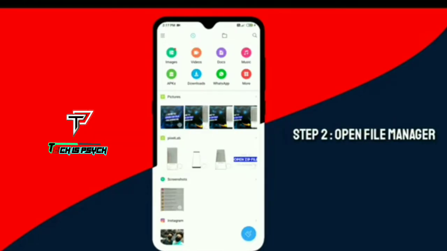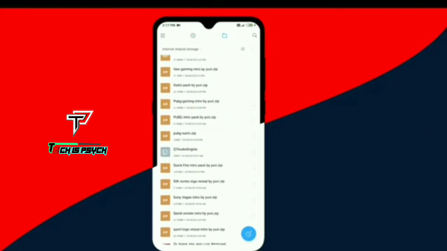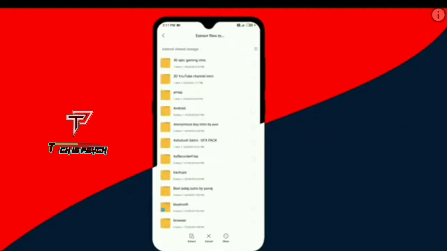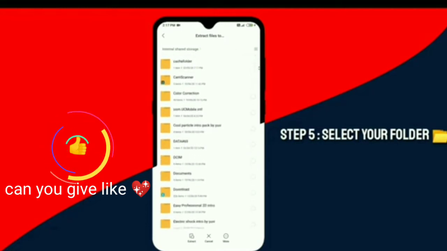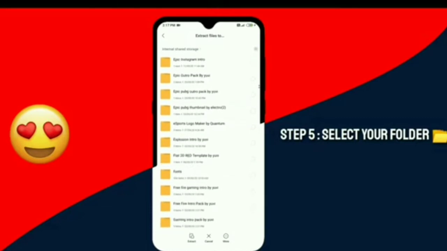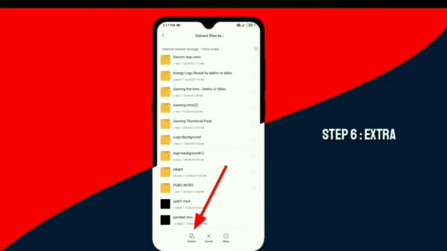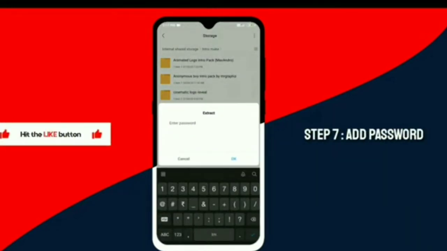So this is procedure 2, where the file is protected by a password. So first, the same step again: choose your required file and open the zip file and select extract to, and then select the folder where you want to extract it. So I'll choose this one. And then press extract and add the password.